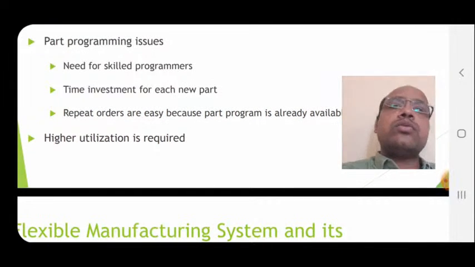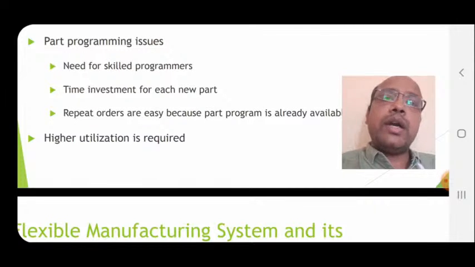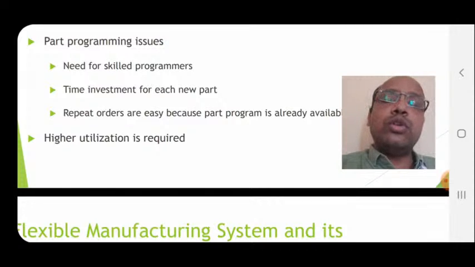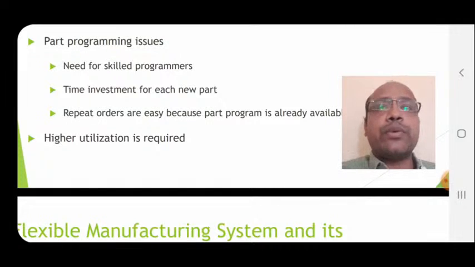Part programming issues are there. We need a skilled programmer. Even though we are going for automation, we need a skilled programmer, a program which is helpful to do the manufacturing in less time. That is only done by a skilled programmer. So you need to write a part program which executes the manufacturing operation in less time. So we have to reduce non-productive time, so we need a skilled programmer. There is no option for that. Time investment for each new part is there.